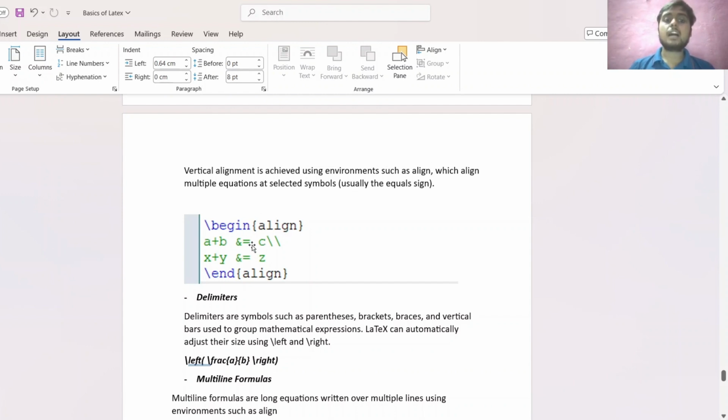So if I need to align something, I'll use AND. For example, A plus B equal to C, I have an equation, and another equation, say suppose X is not there, Y equal to Z, and both of these equations are aligned with the equal to sign. So if I need to align both equations with the equality, I'll put the AND adjacent to that symbol. We'll see all this example very soon.